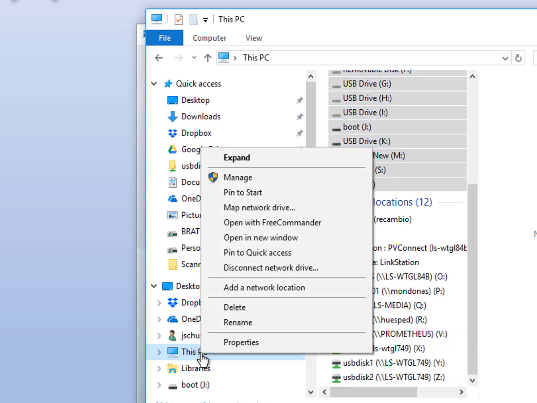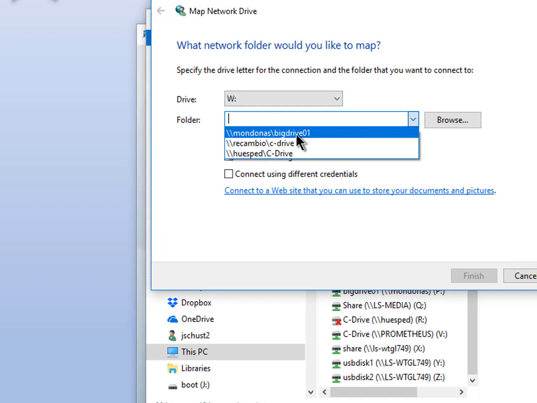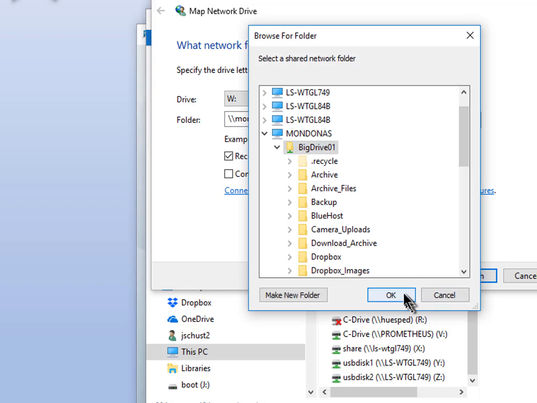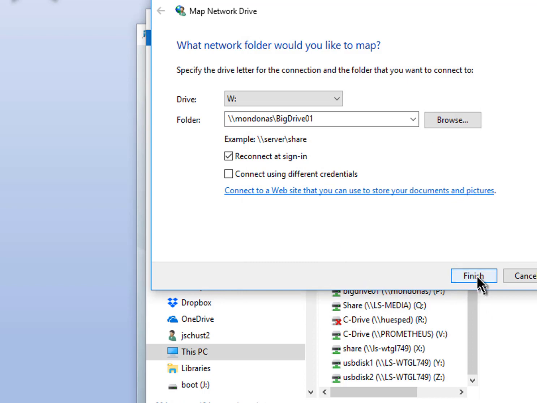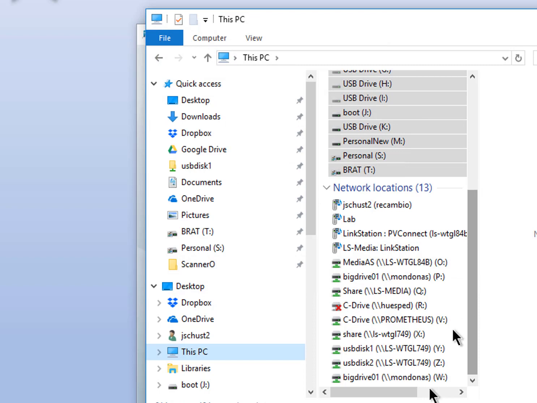We'll right-click on This PC. We'll go to Map a Network Drive and click on it. The drive we want is W, and the folder happens to be this Mondo NAS Big Drive 01. We'll browse to it and confirm that that's the place we want to be. And now when we click on Finish, the W drive appears here.